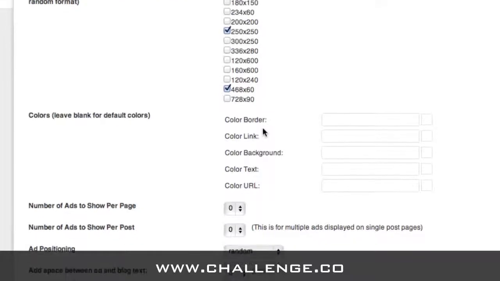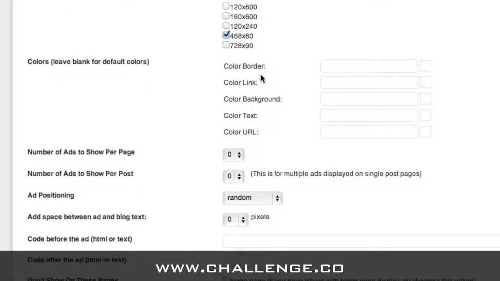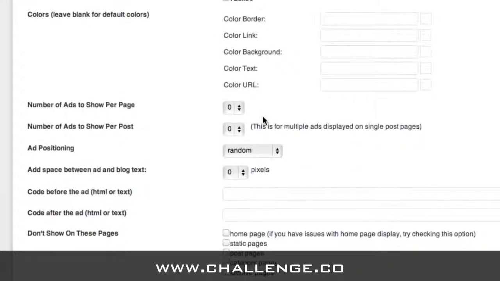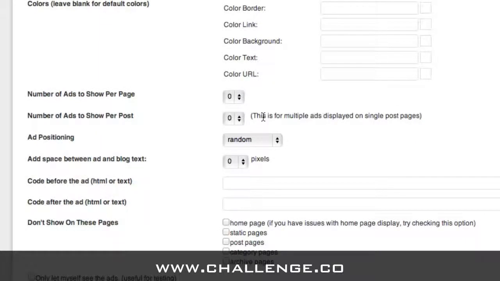Then you can set your options for the colours. If you leave it blank, it will set the default colours, but you can then go and change the border, the link, the background, the text, and the URL. We can choose how many ads we want to show on each page and on each post. You can only do up to a maximum of 3 because that's the AdSense terms and conditions. So I'm just going to select these to 3 anyway.